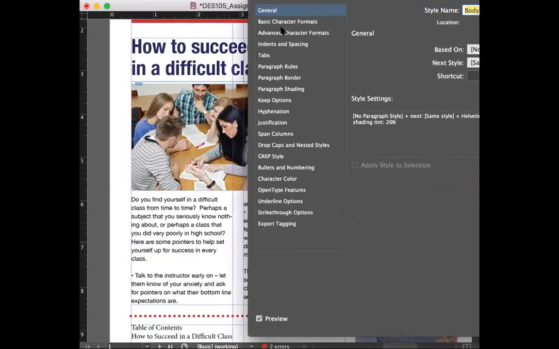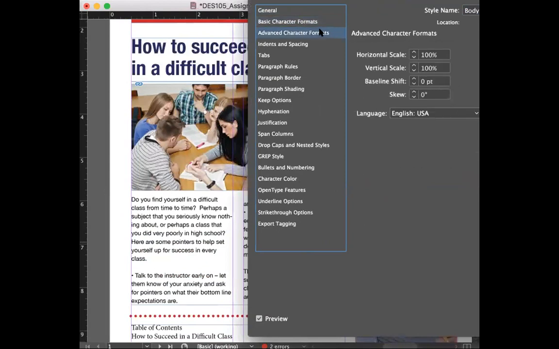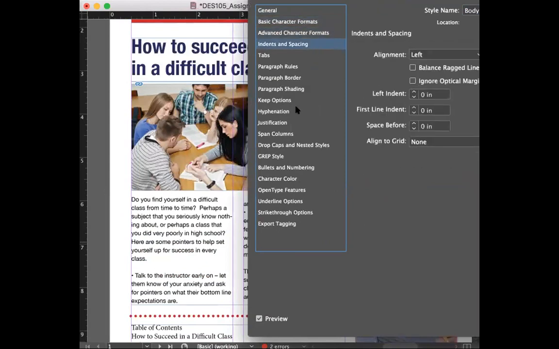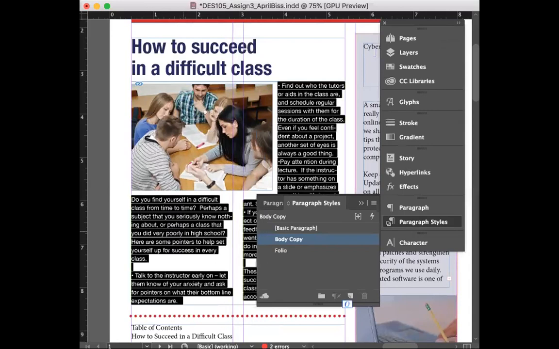Baselines. We might have to do this another way here, because I think, yeah, we have to select the copy first. So do a select all, body copy.